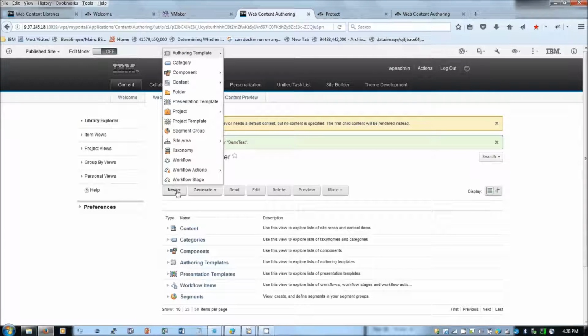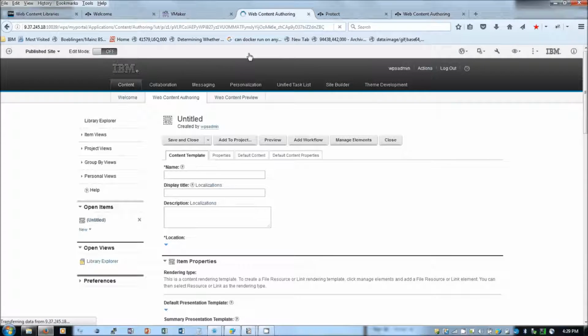Now I am going to create an authoring template. So when I was creating a site area, you would have noticed that I have selected a default site area template. You can also have a template for your site area. So I am going to create an authoring template by using the default content template. So I have selected the location as demo test, the library name.